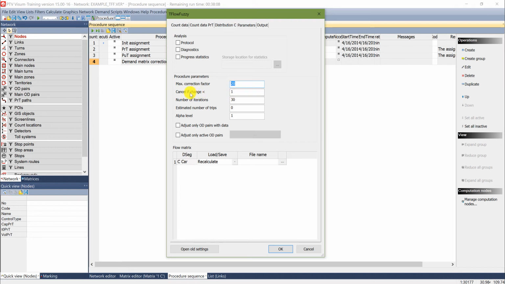Cancel if change less than this value: if the OD matrix is not changed in any OD pair by more than the specified value. So I will repeat this one again. If the OD matrix is not changed in any OD pair by more than this specified value here, it will cancel. Then the number of iterations for the solution to converge, and here we have the estimated number of trips. So if you have an idea about the total number of trips in the system, you can add them here. If not, just keep it 0.